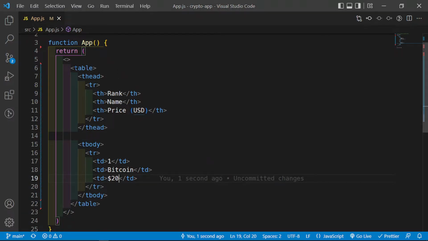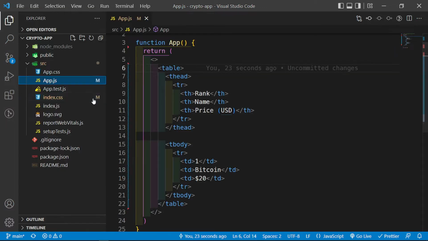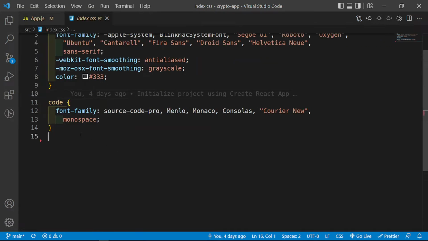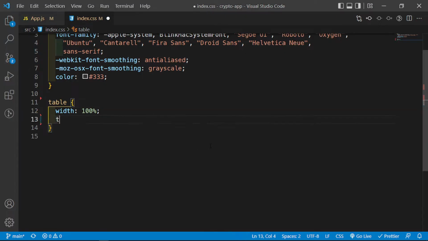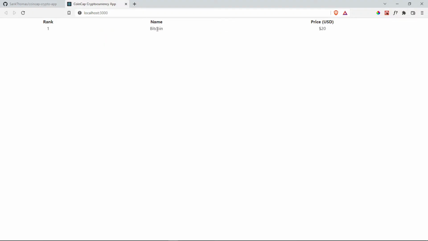So I'm going to go inside my CSS and access this table. So inside my index.css, I can remove this now. And then I'm going to say table, and I'm just going to set this width to 100%, and look what this does. There we go. So it sets it to 100% of the device. And then I'm just going to say text align center so that this text moves to the center as well.